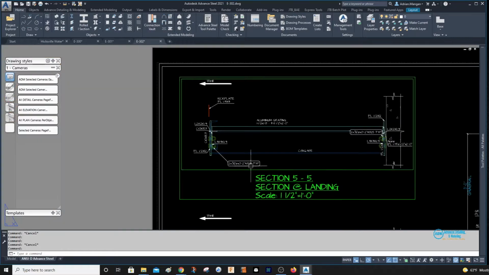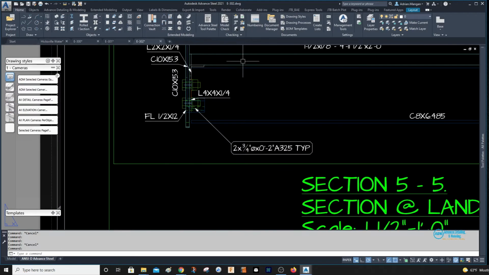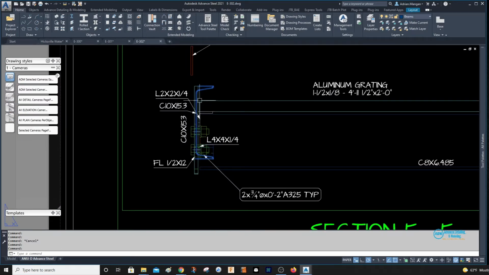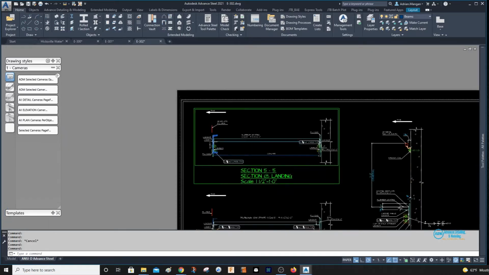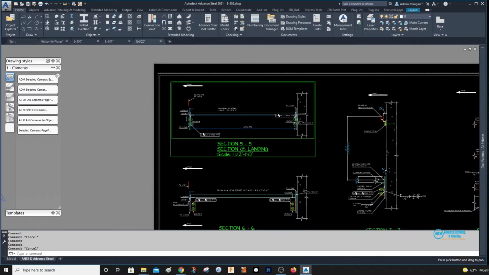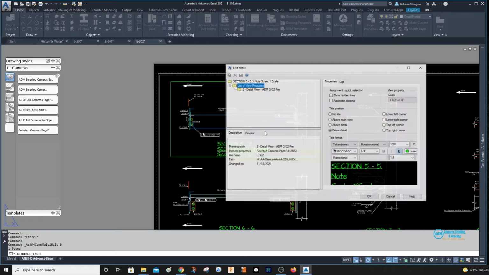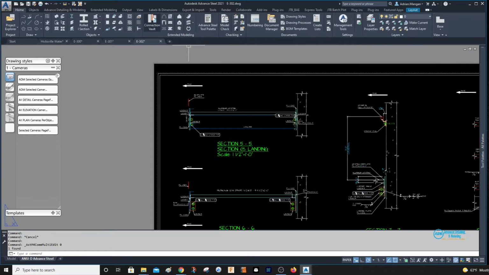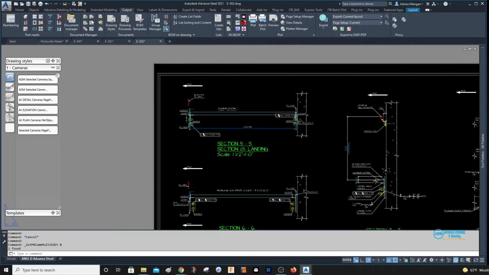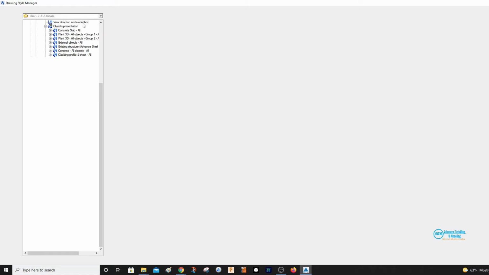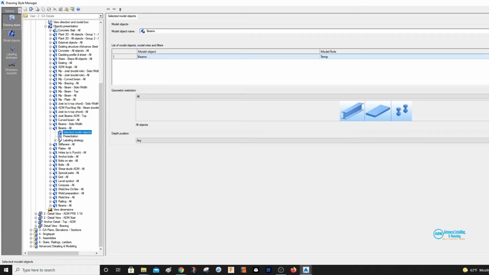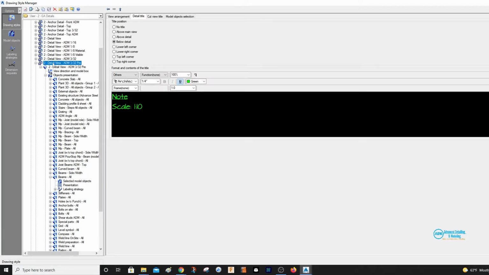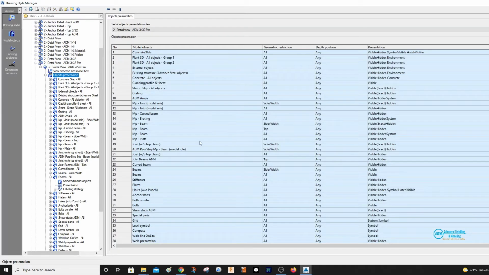So then when I go in here, you can see I don't want to see this because this is not part of my construction at all. So yeah, I could just delete it, but you want to have it automatically not come in. So come in here, check the drawing style, okay. So then go to your output, go to your drawing styles, and we'll check. This is the one here, detail view ADM 3. Go to object presentation.